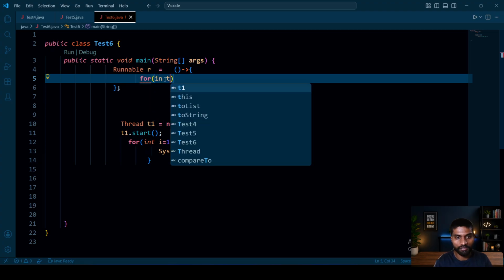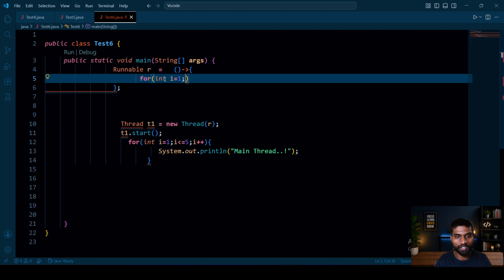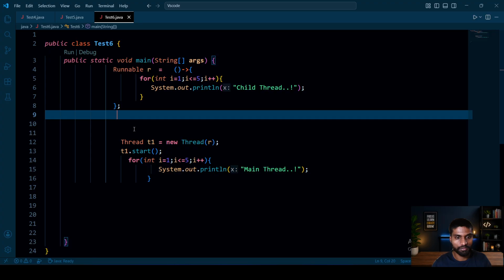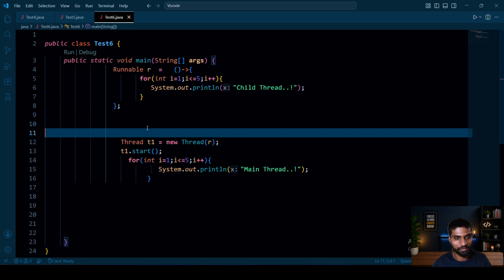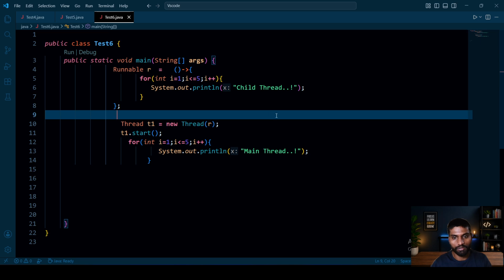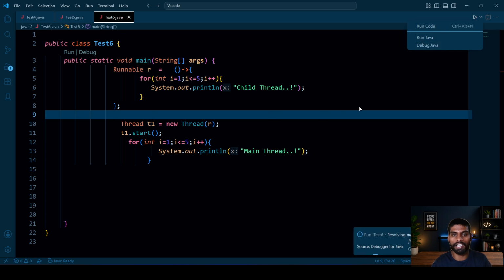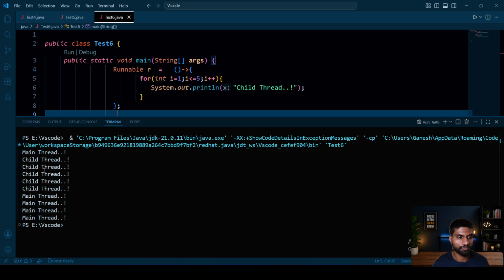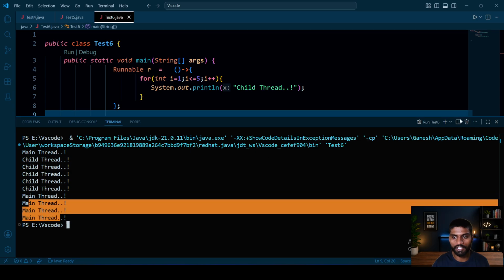for int i equal to 1, i is less than or equal to 5, i plus plus, System.out.println, right here child thread. Okay, look at guys, definitely we will get output like before. Yes, main thread, child thread, main thread, child thread.